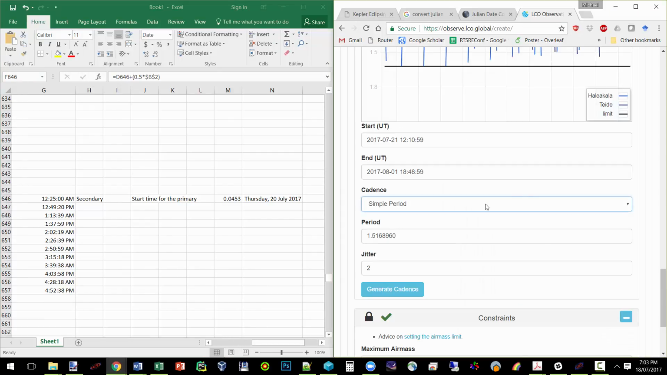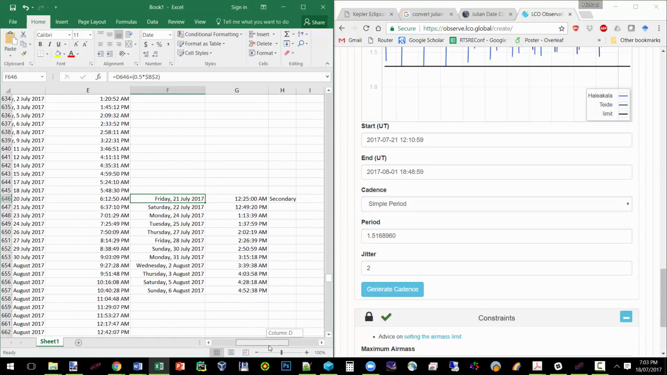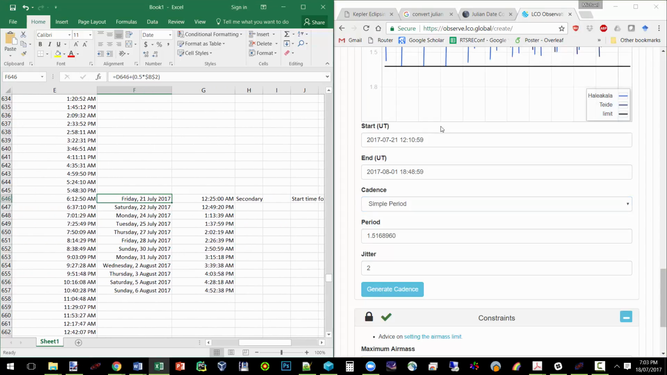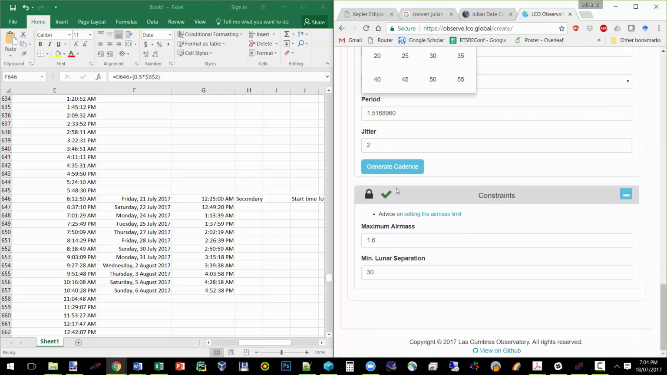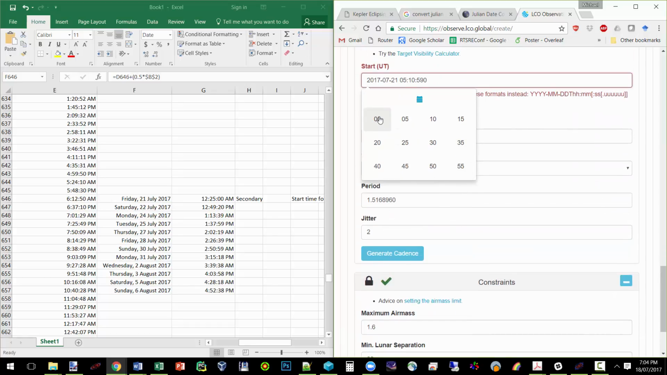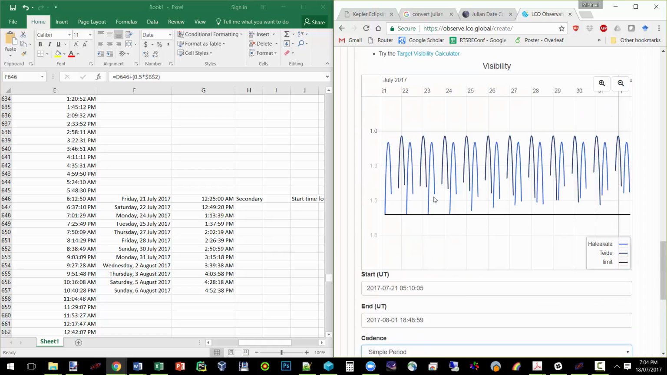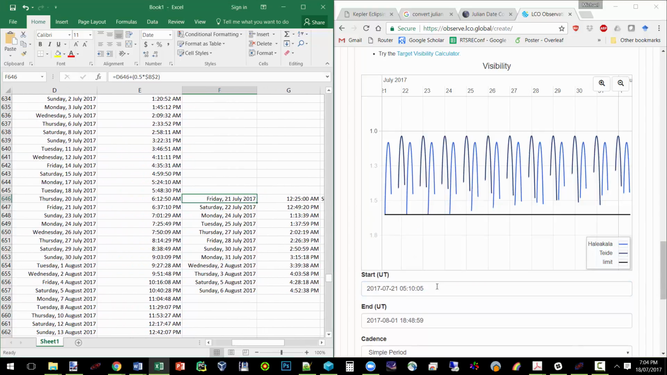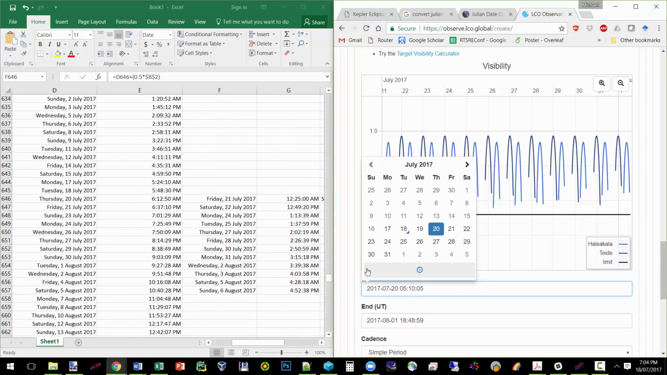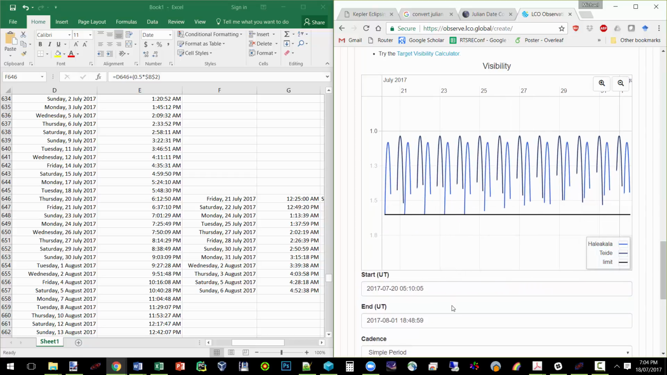Instead of 12, 10, we'll go from 5 a.m. So let's go 5 a.m. Sorry. Okay. So 5 a.m. Pretty sure it's the wrong date. 20th of June. Yep. Okay, so this is an hour before the eclipse.